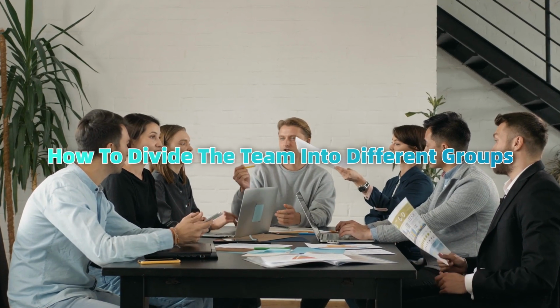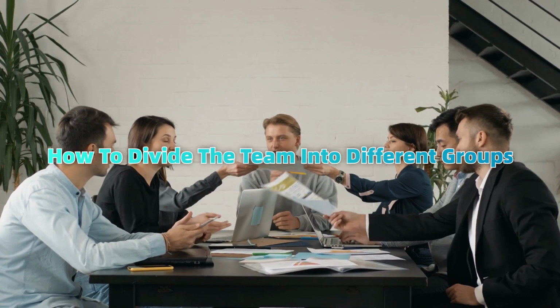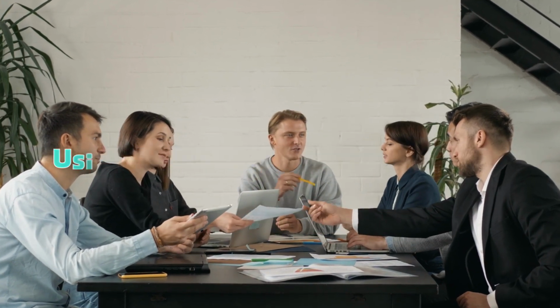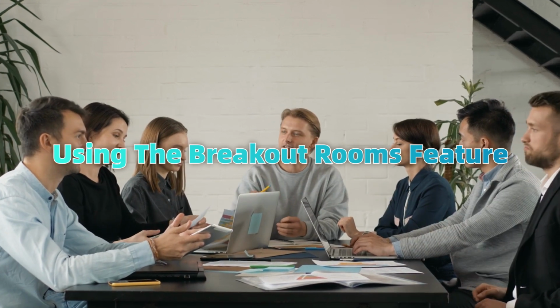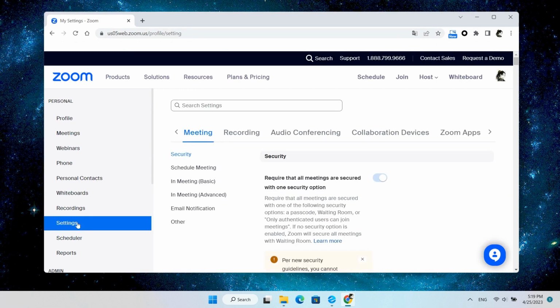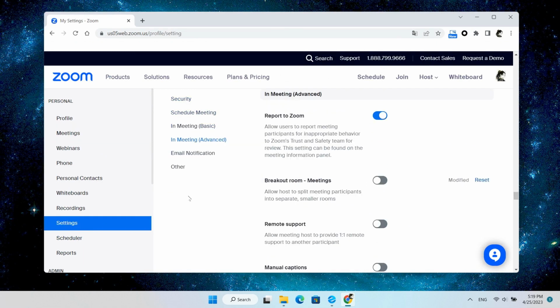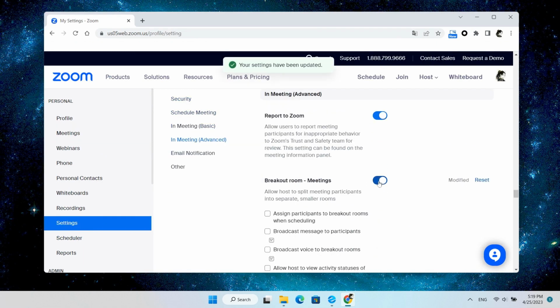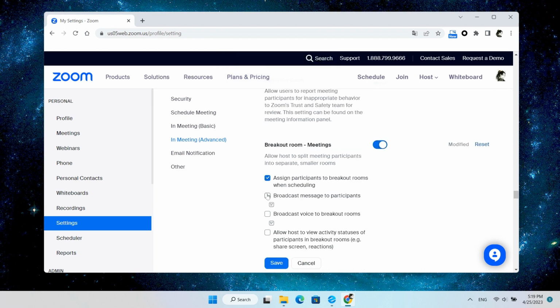In a video conference, dividing a team into different small groups can enhance the efficiency of discussion. You can resort to the Breakout Rooms feature. Sign in your Zoom web portal. Tap Settings. Scroll down to In Meeting Advanced. Enable Breakout Room Meetings. And check the following options, then press Save.